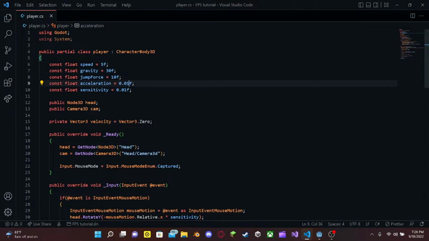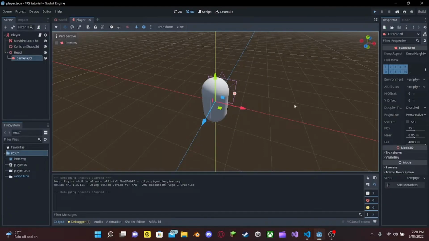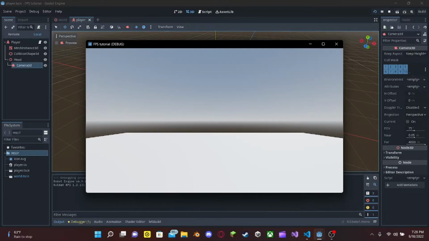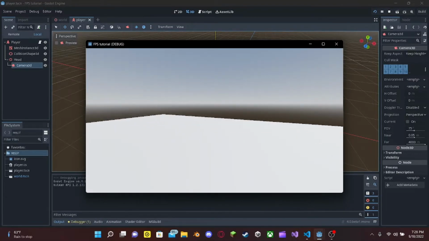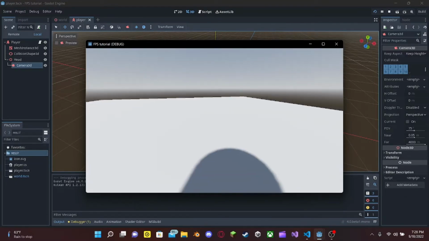So if we were to change it to something like 0.1, it would take less time to slow down to a complete stop, but it would still be a noticeable amount of time for like a smooth stop or something. So it's not as instant. As you can see, once we release the key, it does kind of slow down to a stop.